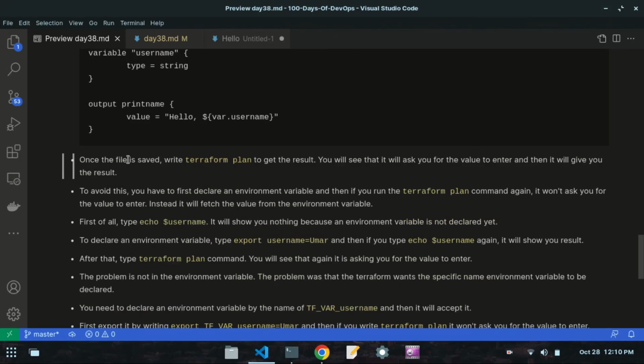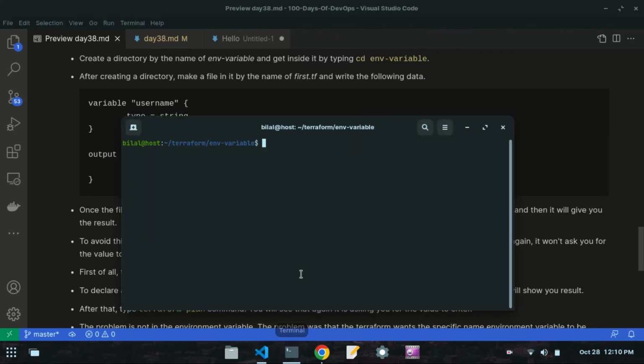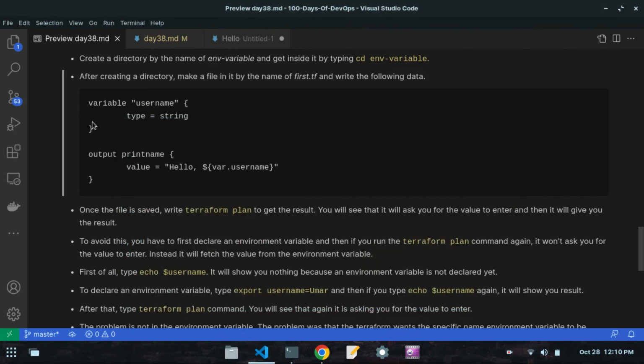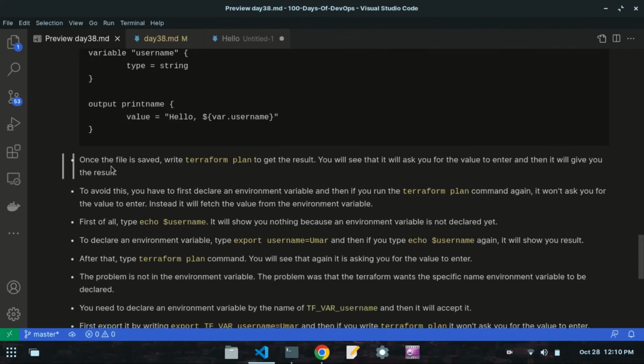But instead of writing Umar or Bilal or Ali every time, I need to give a default value without typing it inside the terminal. How can I do this? Once the file is saved, I write terraform plan to get the result. You will see that it asks you for the value to enter, and then it gives you the result. So it is asking me for the value to enter every time.